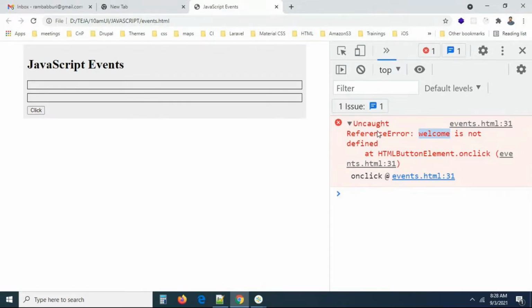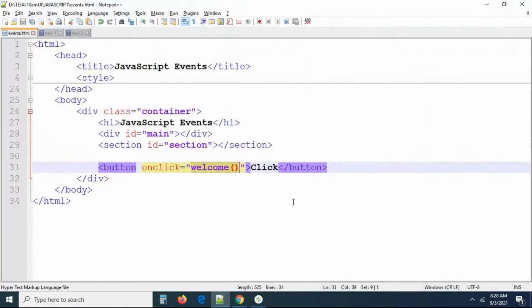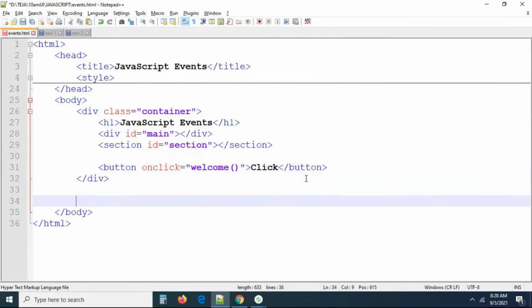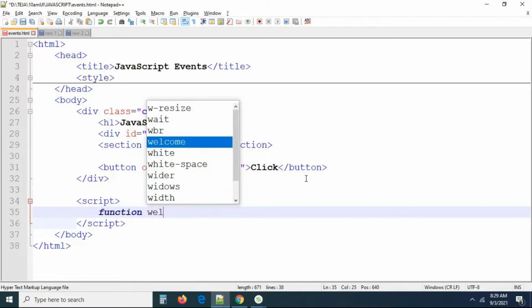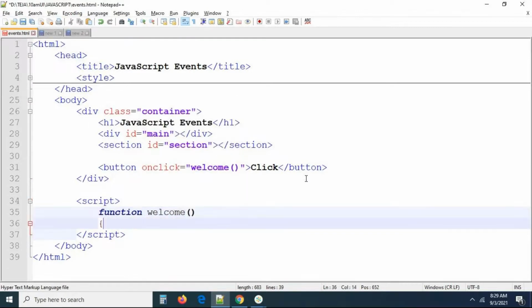Right, so now you can see uncaught ReferenceError, welcome is not defined at HTMLButtonElement.onclick. Can you see, guys, they're saying very neatly that for the HTML button element onclick, this function is not defined. Now I will go there. You have to define the function, either in the head section or in the body section. Now I'm going to take a script tag, open script tag, close. Inside of it, you define the function welcome. Now you can check this function welcome is defined, right?